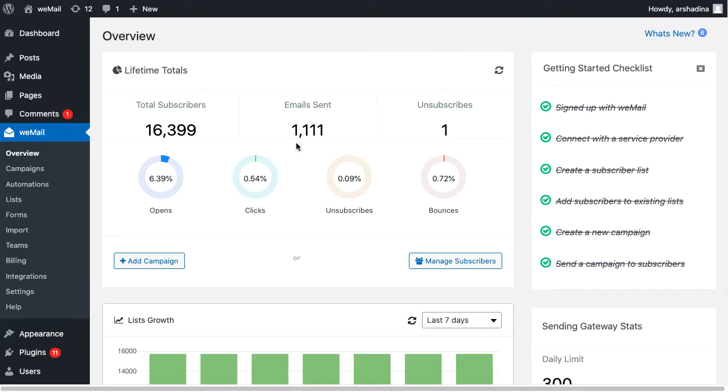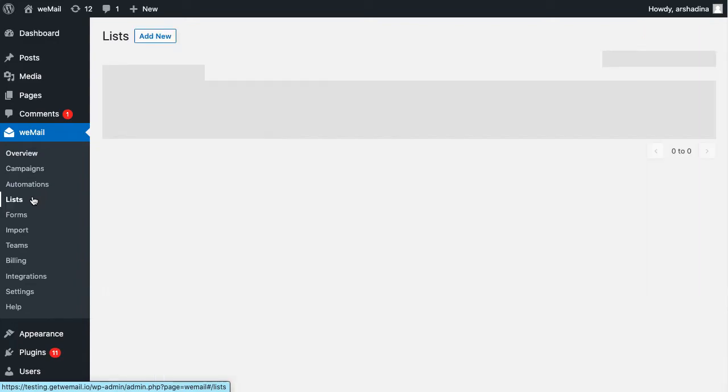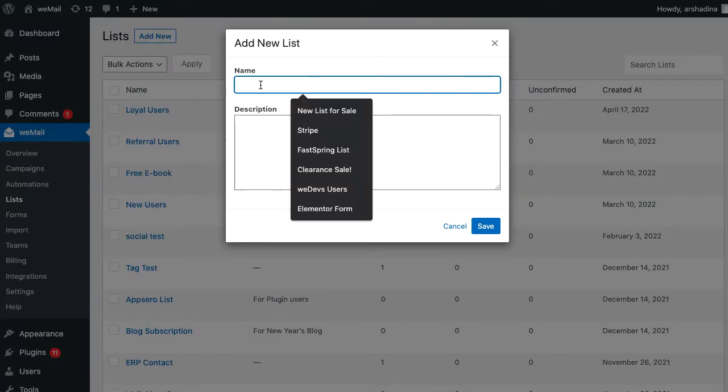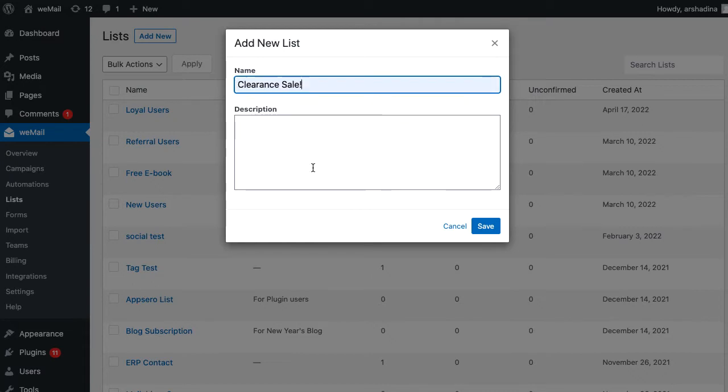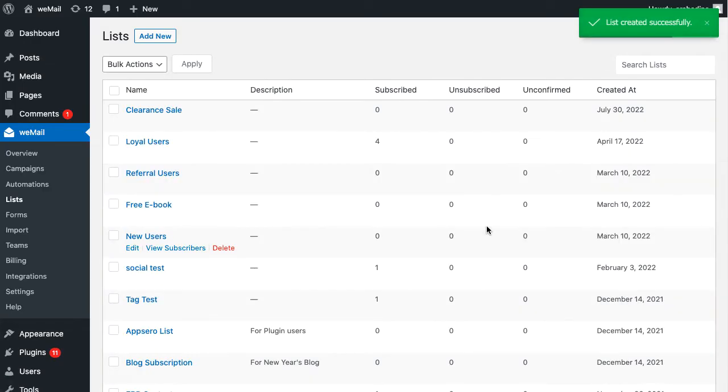So from your Wemail dashboard, go to Lists. Then click on Add New. Set the name of your list. Add a description if you need to, but this is optional. Then hit Save to finish. Now click on the list you just made.